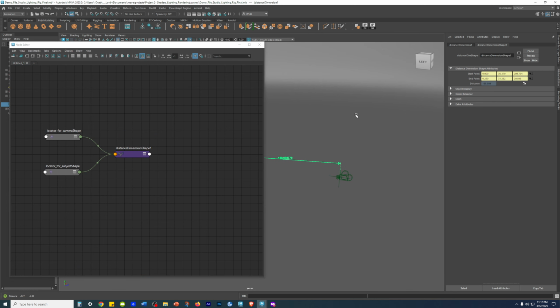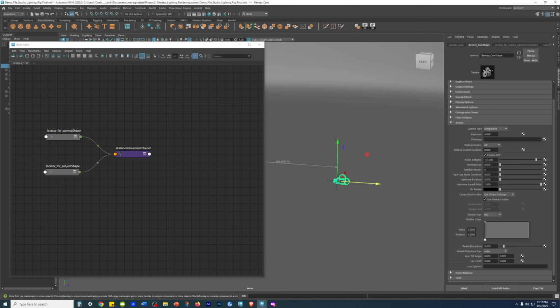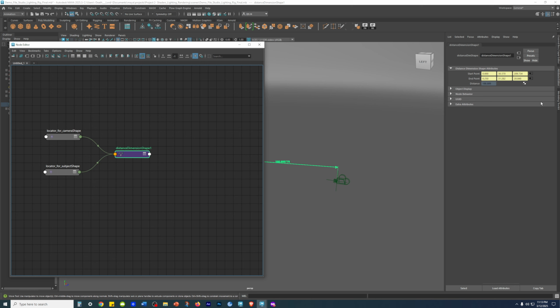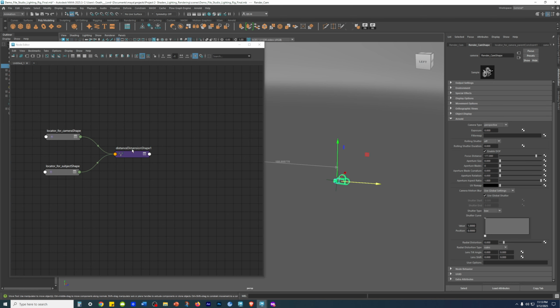Okay. Next, I'm just gonna click outside. I'm gonna select the camera, the render cam, and I need the attribute editor for the render cam. I'm not gonna grab the distance dimension shape, because if I grab it, I'm gonna lose the attributes for the camera. So I need the attributes for the camera, but I also need to grab this and shove it in here, and I'm going to show how to do that.